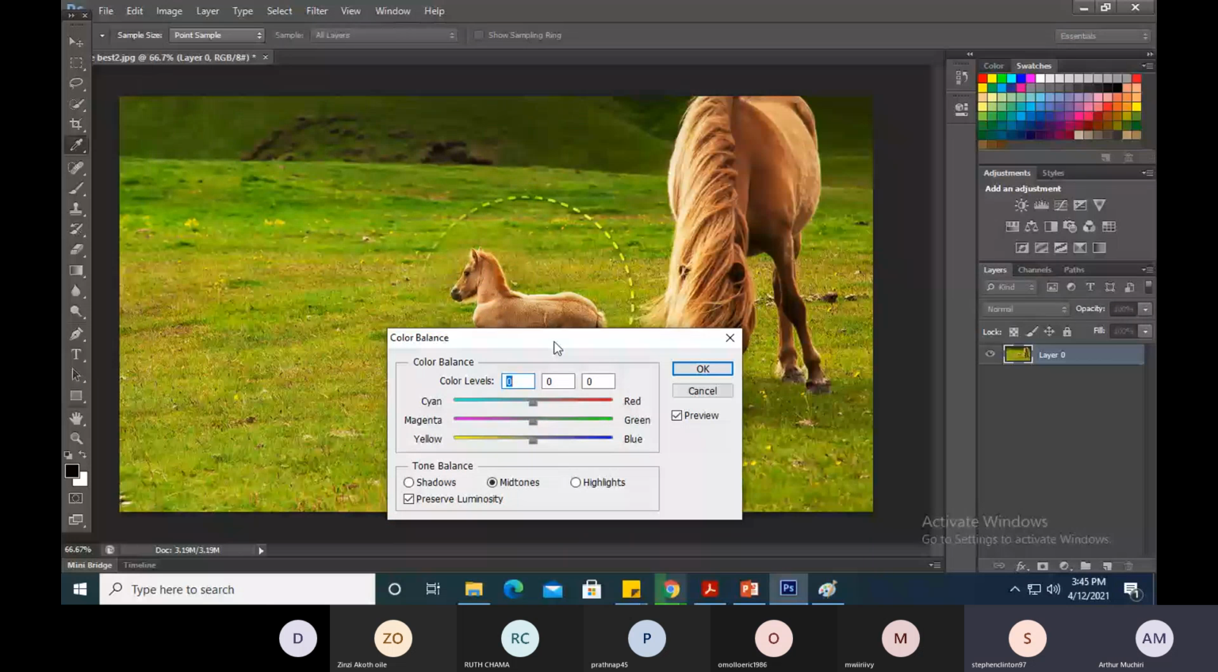Are we together? Omodo, are we together? Yes, we're together. Yeah, we are on color balance.